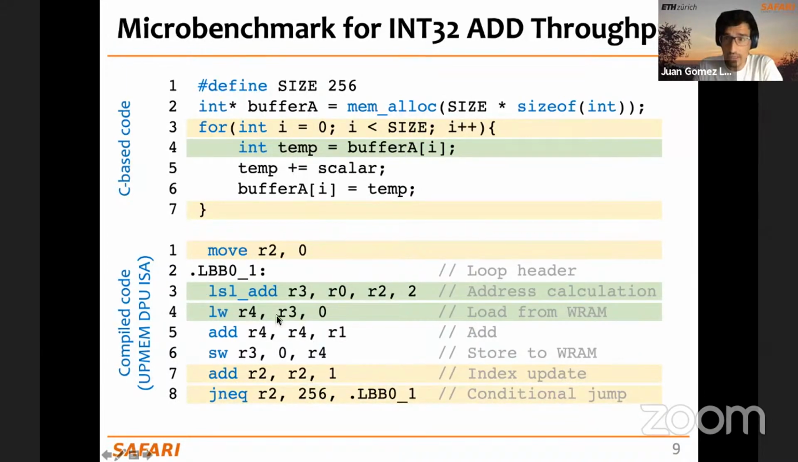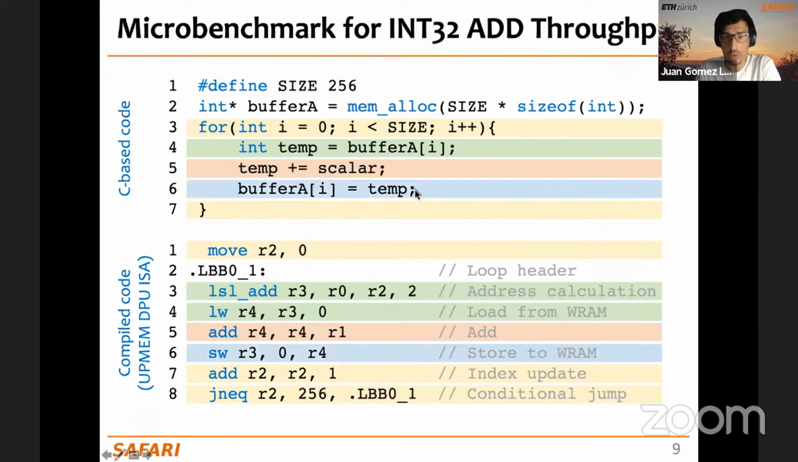In the compiled code, we have first the address calculation. We need to obtain what's the address in WRAM, and then we load from WRAM. Here you have the addition. In the compiled code, the value that we read from WRAM is in R4, and R1 contains this scalar that we are adding to the temporal value. And finally, we store the result in the same position, in this particular micro benchmark, as you can see with this SW instruction here.